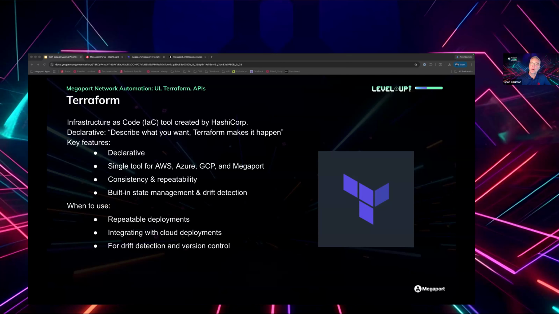So it's great for repeatable deployments. I'll show you how you can create a configuration file and basically make a template out of that configuration file for you to utilize over and over again. And in that configuration file, you can include Megaport as well as AWS, Azure, Google, Oracle. There's a lot of other Terraform providers out there, but you can put all of them into a single configuration file and manage all of your network resources via that single configuration file.